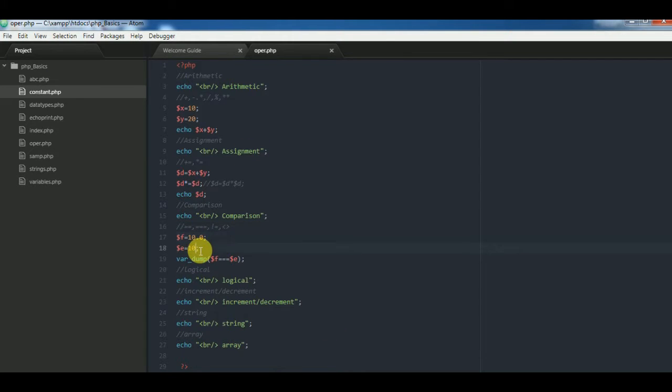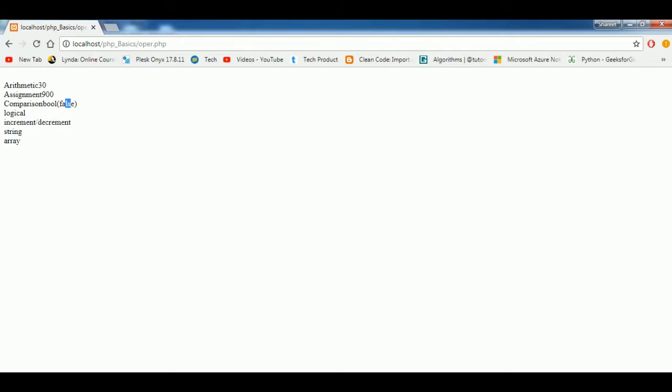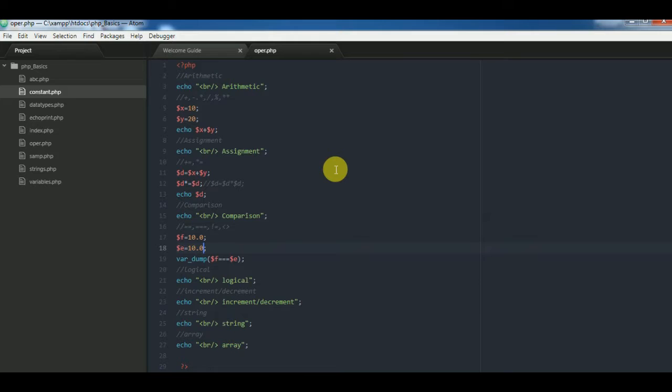If we define it also as float, then coming to browser, comparison, both are boolean type, and the value is true. It means these are identical. So this was about comparison operators.